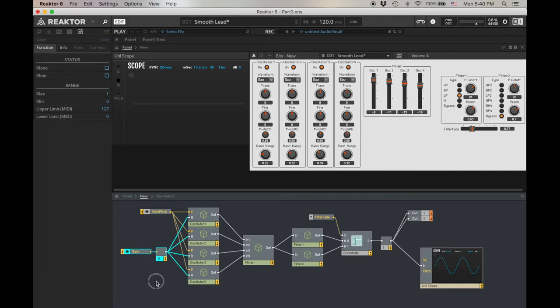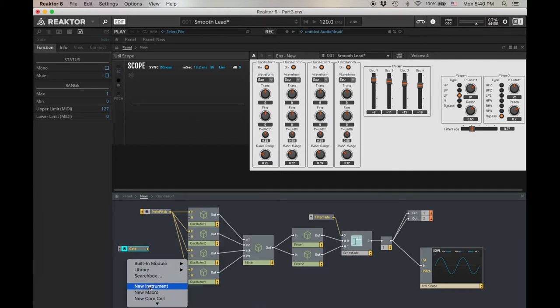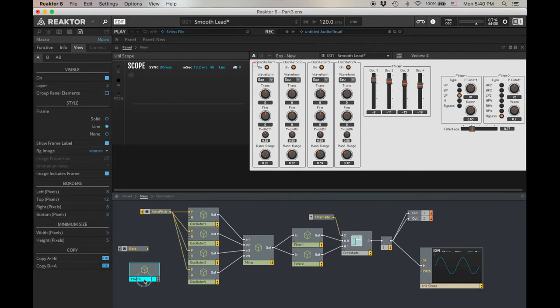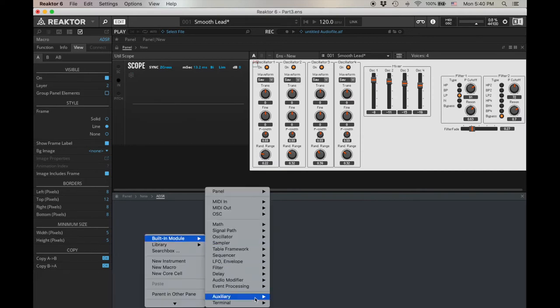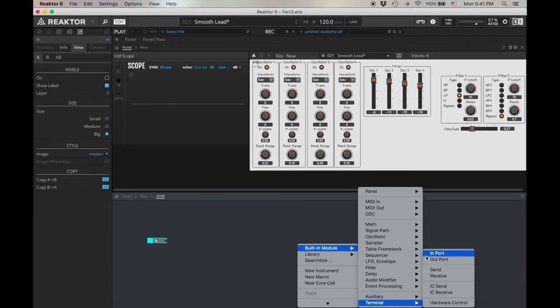Up until this point, we had this audio smoother in here in order to prevent those pops from happening. So now I'm just going to delete that. And now I'm going to build my macro there. If you copied this from the practice patch, then you can just paste it right there, but I'm just going to build it again. There's my macro. Rename it ADSR. Go inside. Built-in module, terminal in. Built-in module, terminal out.